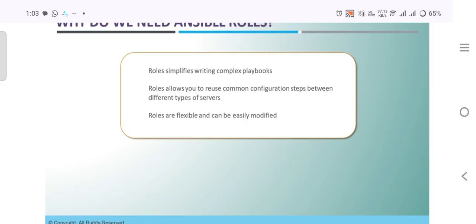Anyone has any doubt, any confusion? Then comes roles allow you to reuse common configuration steps between different types of servers. As I said, make a habit of it. If I want to directly reuse the build role, I want to build a fresh server for any kind of purpose, I can reuse the same role in any number of playbooks. I will not need to create copies of the same role again and again. I can link the same role to any number of playbooks and it will call it for execution.